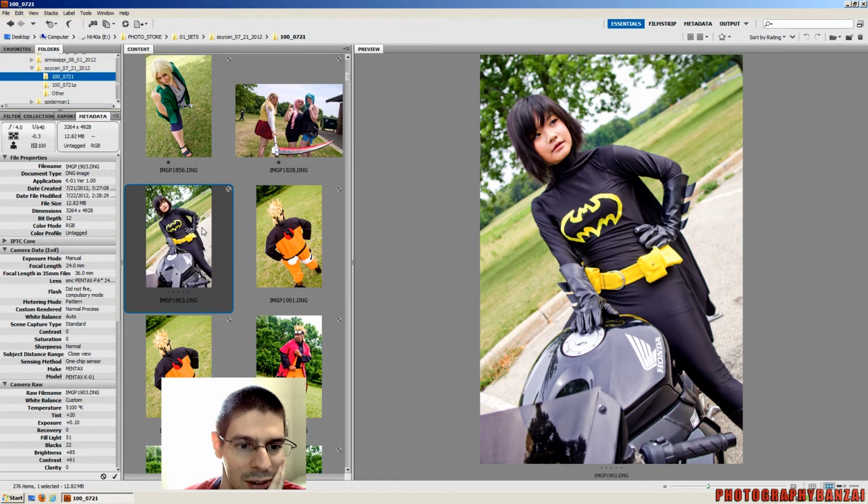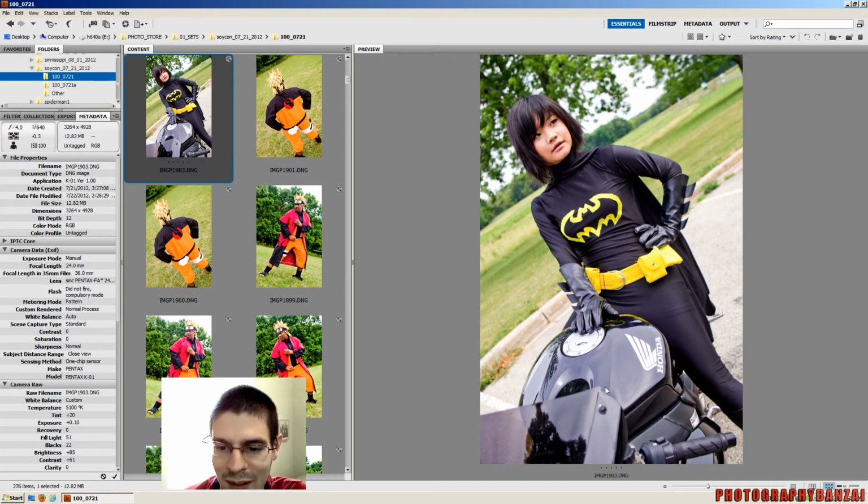Let's see. This one's pretty decent. In this case, I like that she's looking off to the side. It works well with that. And the motorcycle, of course, adds some flair to the image.